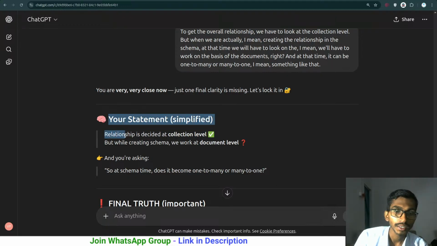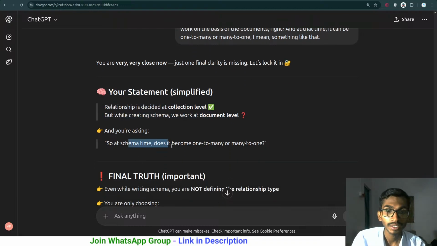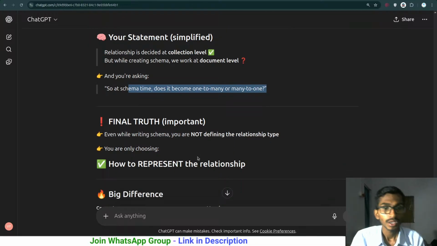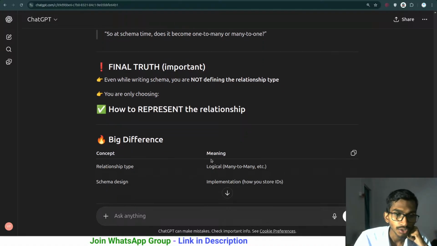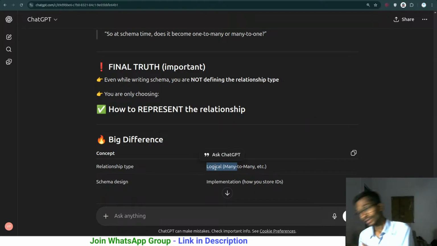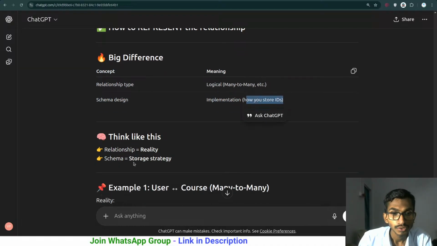Your statement simplified: a relationship is decided at collection level, but while creating a schema, we work at the document level. You are asking, so at the schema, does it become one to many, one to one? Final truth: even while writing a schema, you are not defining the relationship. You are only choosing how to represent the relationship. Big difference. Relationship is logical, like many to many. Schema design is implementation, how you store IDs. So think of it like this: relationship is reality, schema is storage strategy.